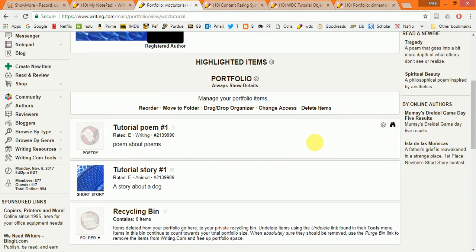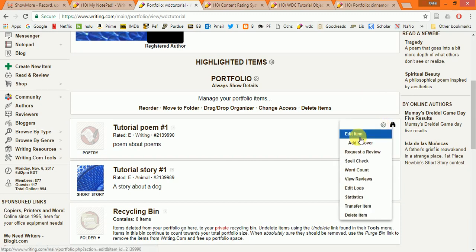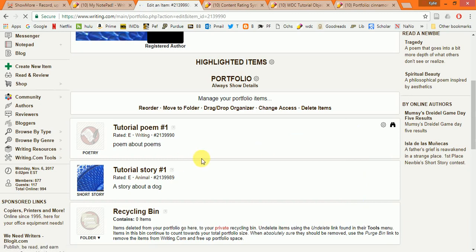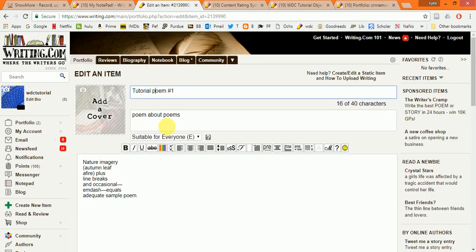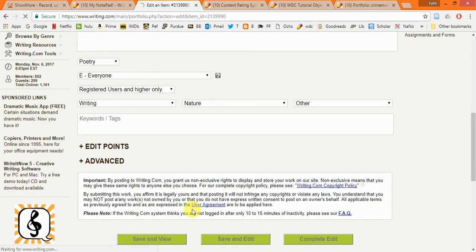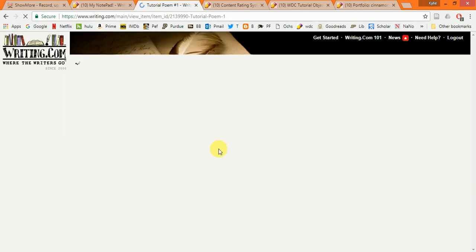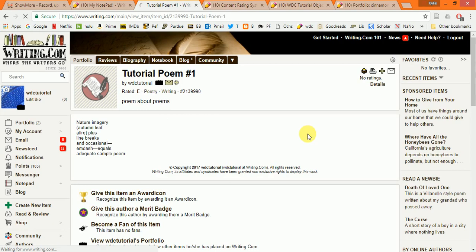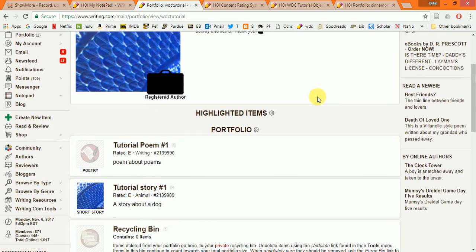Before we do that, this is how you edit an item. So you see that there is no gear in this corner until I hover on it. It's kind of hidden. Just keep that in mind. So you click Edit Item. You can change anything you want. And then you just save it again. And we're done. I thought that was worth pointing out because that little gear is hidden.